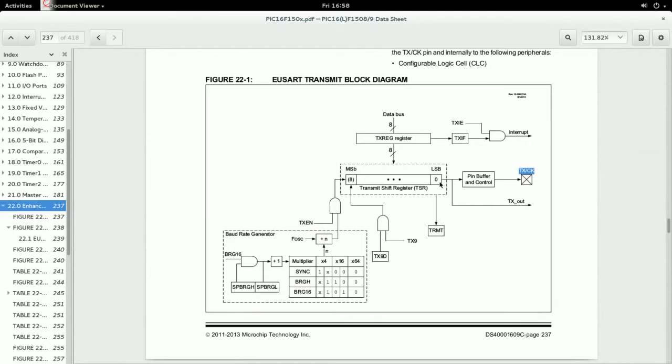When the baud rate generator tells the shift register to shift out a bit, then the baud rate generator will tell the transmit shift register to shift out another bit to the TX pin. And we can see that the least significant bit here is the first bit that is shifted out, and the most significant bit is the last bit that will be shifted out. And the baud rate generator actually just is a timer and a compare module dedicated to the USART peripheral that will make sure that each bit only takes, for example, at 9600 baud, 104 microseconds.